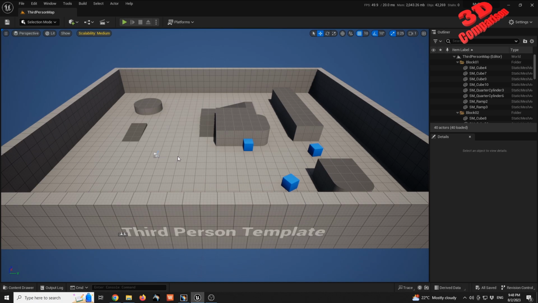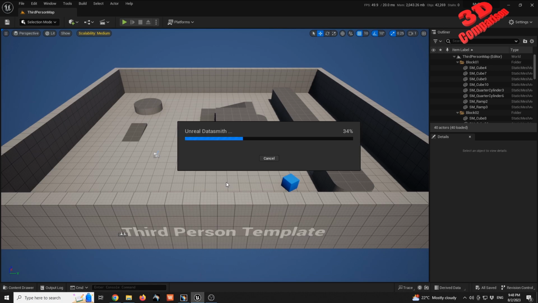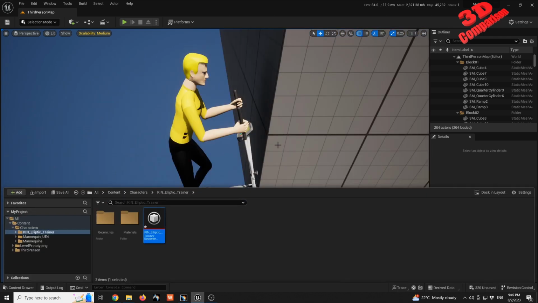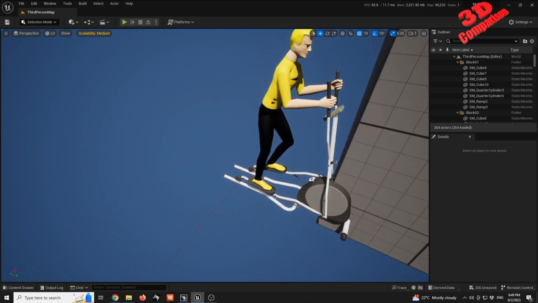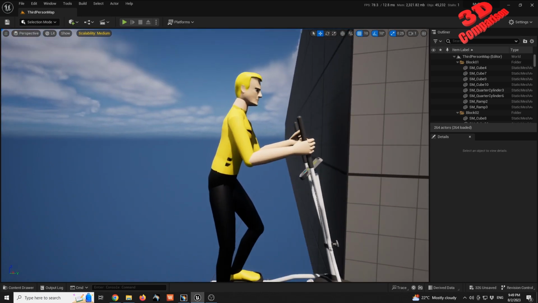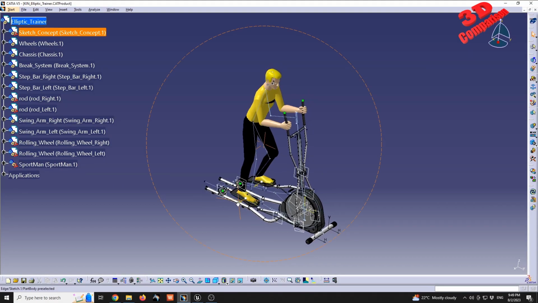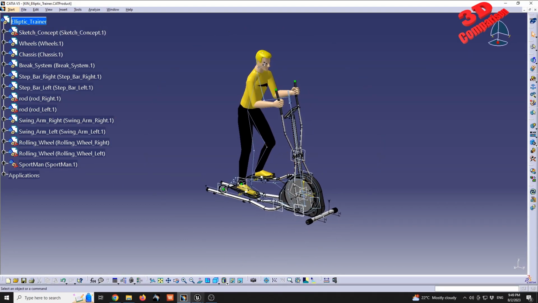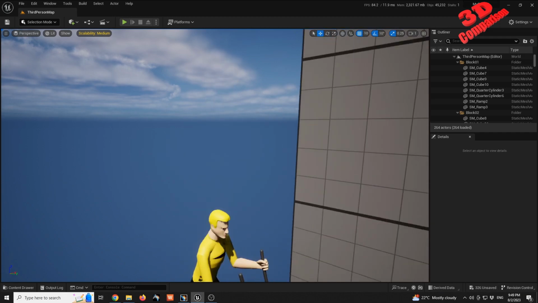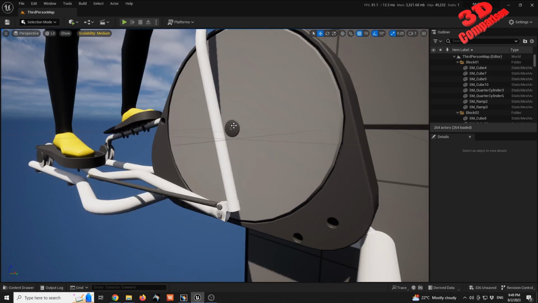So the file should be importing now. We see the Datasmith plugin working, importing static mesh, Sportman 1 body. Okay, and we have the model loaded. We see that the materials were also exported. So the model in CATIA looks like this, and within Unreal Engine, our model will look like this.